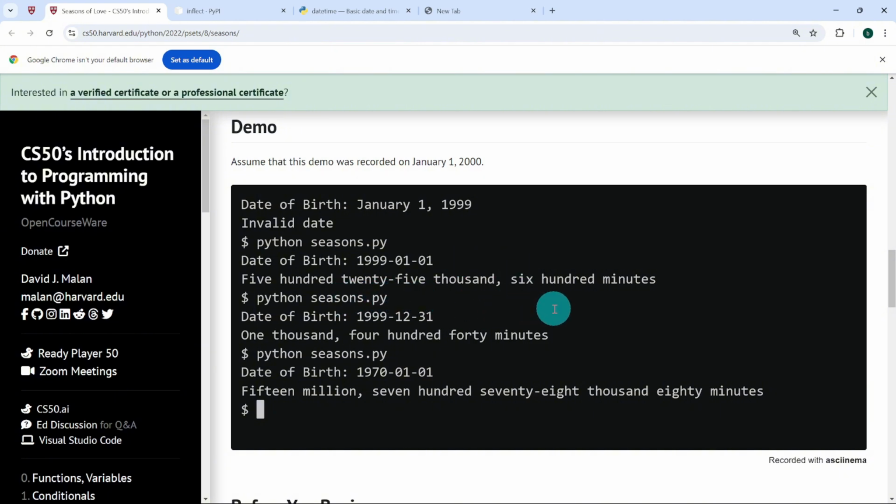525,600 minutes. And this output was generated considering that the actual date was January 1st, 2000. That is exactly 1 year after the user's date of birth. In this other case, you have 1999, December 31st, and the output was 1440 minutes. And in this other case as well, you have the output as you can see here.